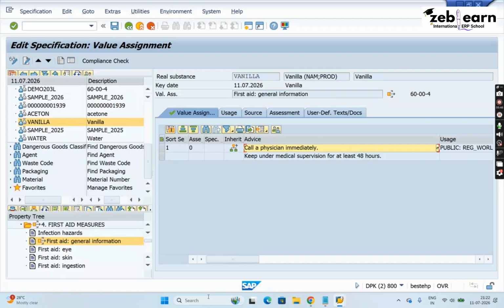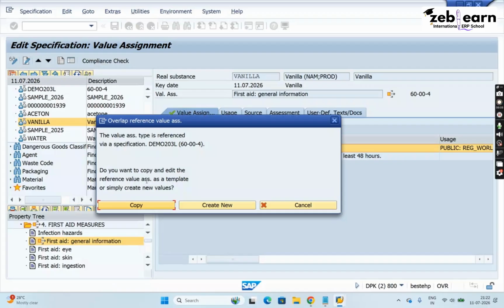It is possible, we can modify. How? First select that row. For example, I want to modify this data. Select that. On the right hand side on top, you see there is one option called overwrite reference. You see this option here? Overwrite reference. If I click on that, see it is asking: the value assignment type is referenced via specification demo 203. Do you want to copy and edit the reference value as a template or simply create new values?